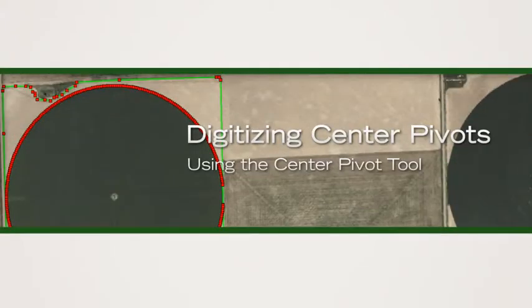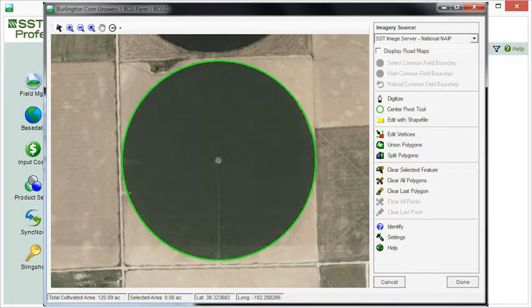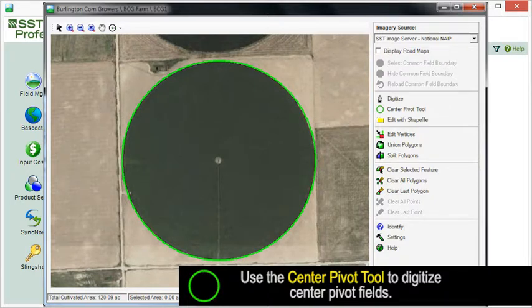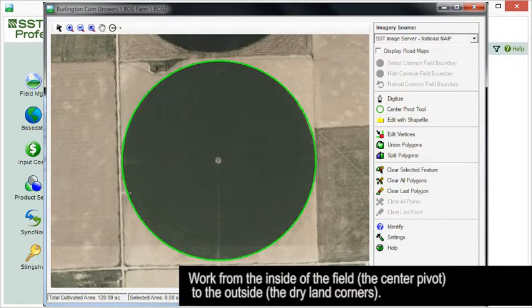When digitizing an irrigated pivot field, do not ever attempt to do it freehand with the Digitizer tool. Instead, Summit's Center Pivot tool makes collecting pivot boundaries extremely easy. Once you are zoomed into the pivot field, start to work from the inside of the image to the outside, meaning first, start with digitizing the center pivot, then digitize the dryland corners.